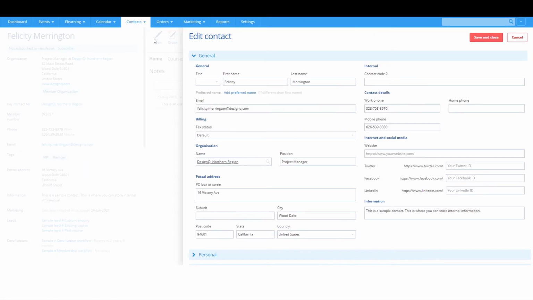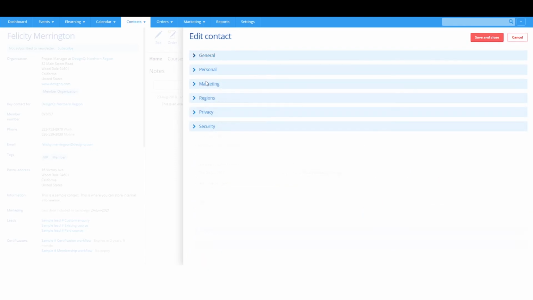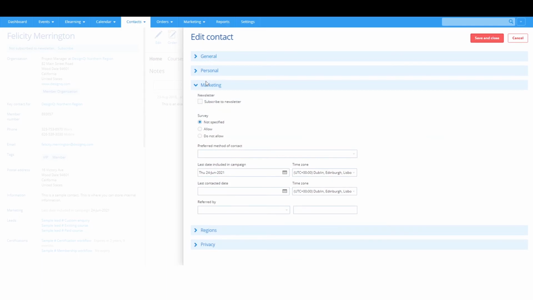We can edit people's details at any time if needs be, for example if somebody moves company or changes their contact details. And we can also keep a track of their marketing preferences from within Arlo Smart too, so we can see if they've subscribed to the newsletter and if we're allowed to send them marketing information.